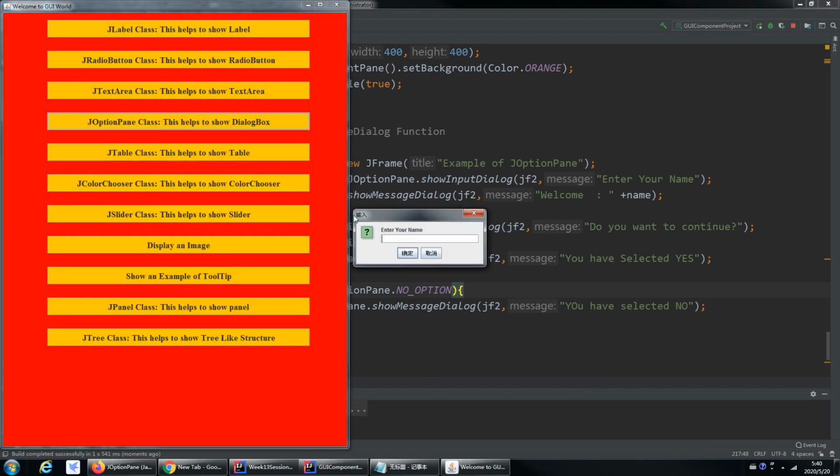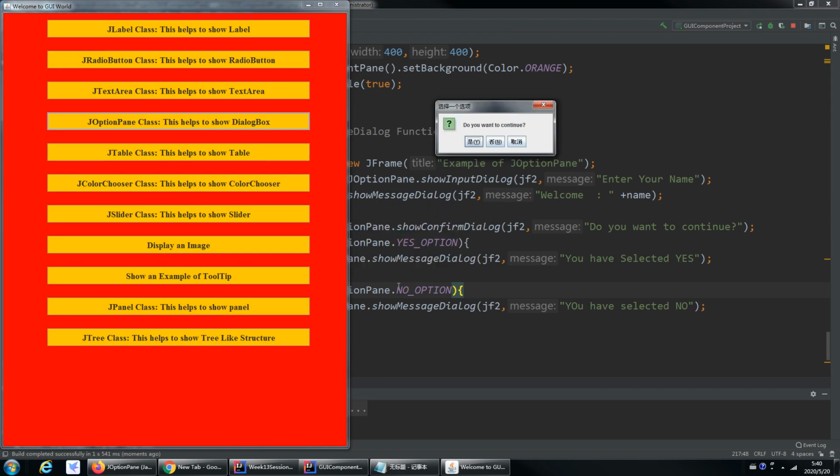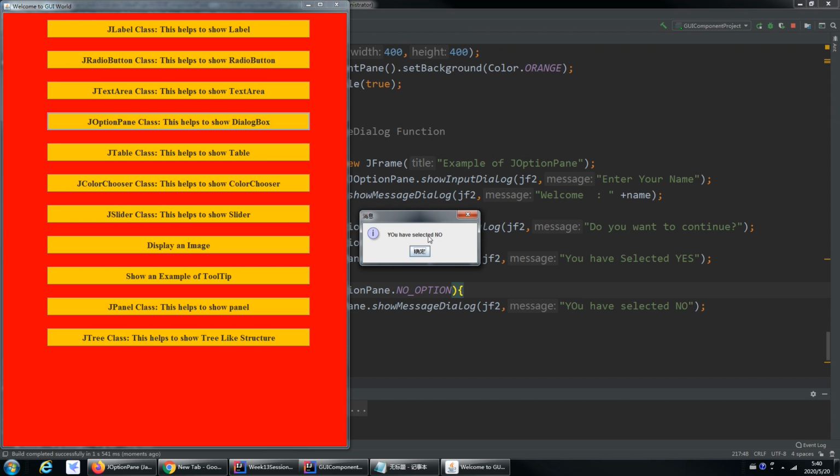So JOptionPane, that's my first input, Akash. Okay, this is showMessageDialog. And do you want to continue? Now this is something called a confirm dialog. Do you want to continue? You have got three buttons: yes, no and cancel. I have written the code for yes and no. So if I click no, see, you have selected no.